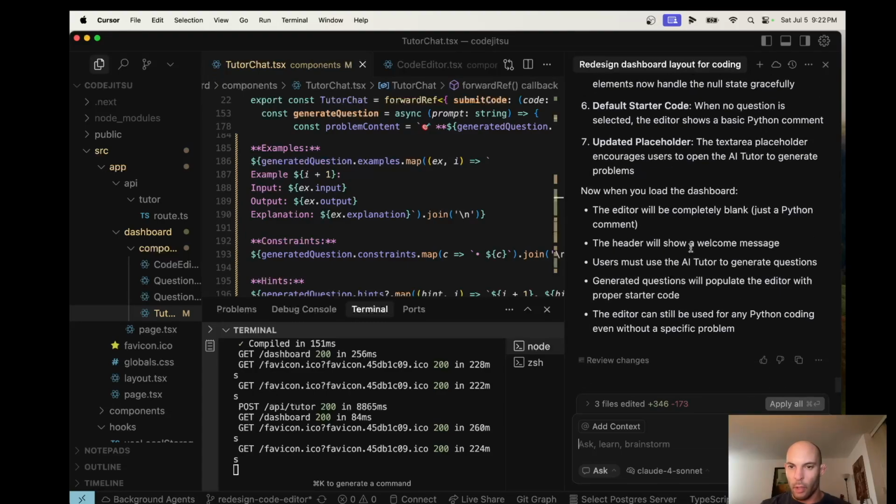Okay. It sounds like it might have. The editor will be completely blank. The header will show the welcome message. Users must use AI Tutor to generate the questions. Generated questions will populate the editor with proper starter code. The editor can still be used for any Python code, even without a problem.